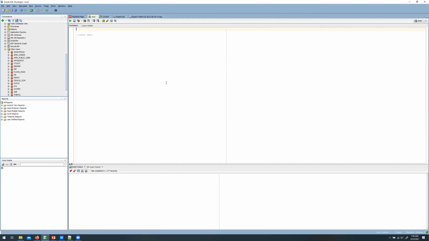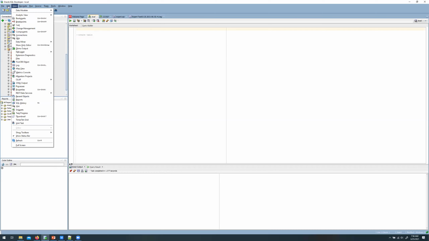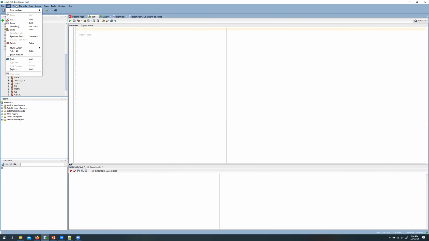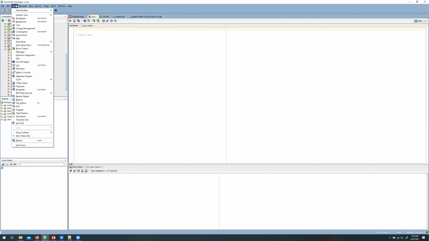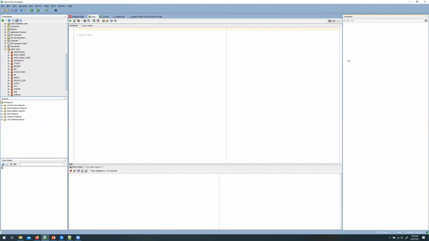Do you want me to maximize the font? How do I do this here? Let's see if I have any option. I am not a SQL Developer user, I am a SQL Plus user. You can go to Tools, then Preferences. Raju, you can use the magnifier from the application. Okay, Tools, Preferences. Great.